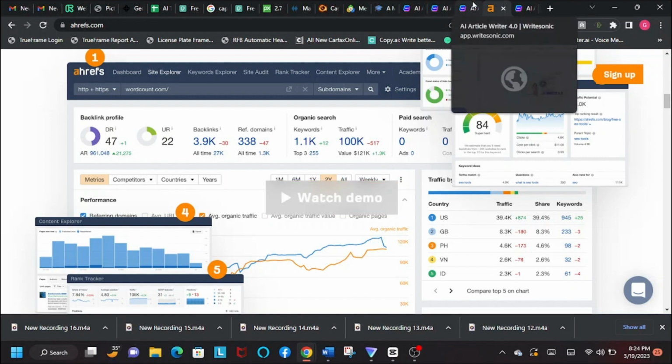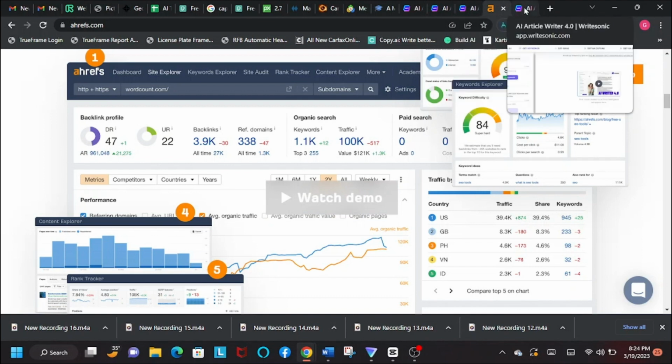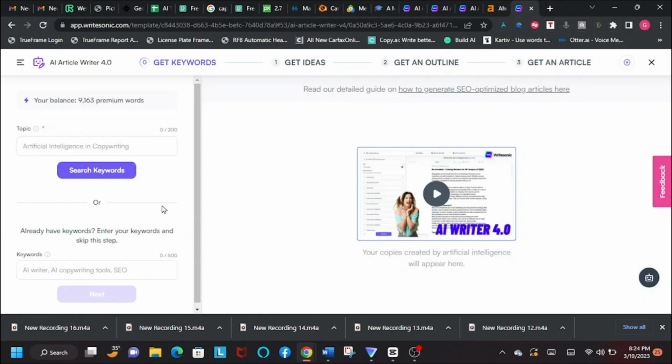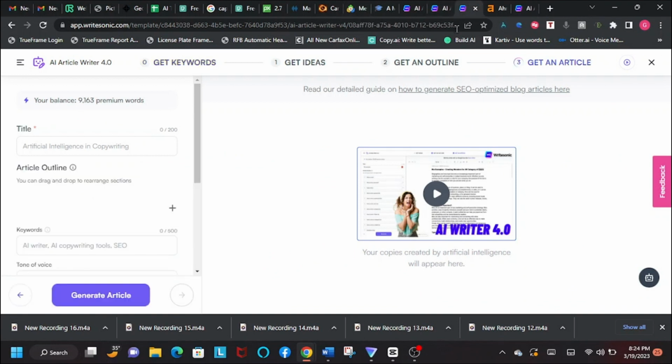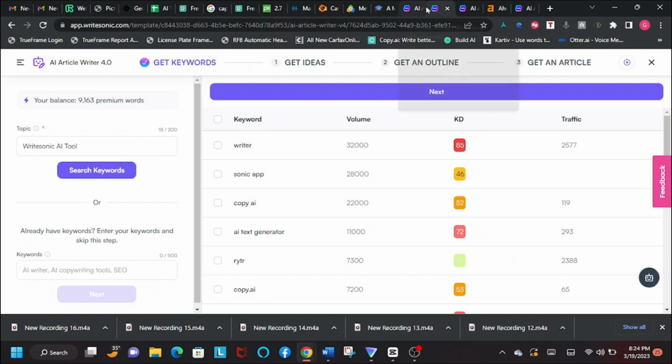It's a tool that I use. But for this demonstration, we're going to focus on Writesonic and how to use this tool to create your blog writing. So we're going to go back to the keywords page here.